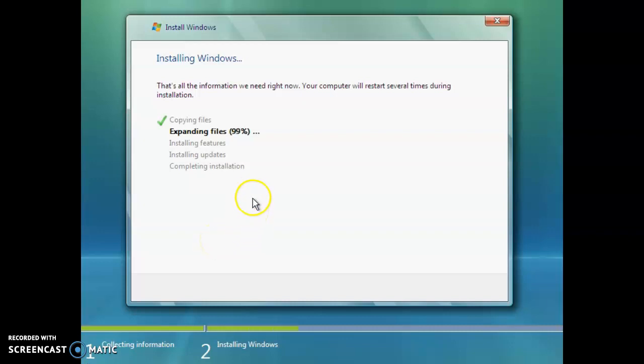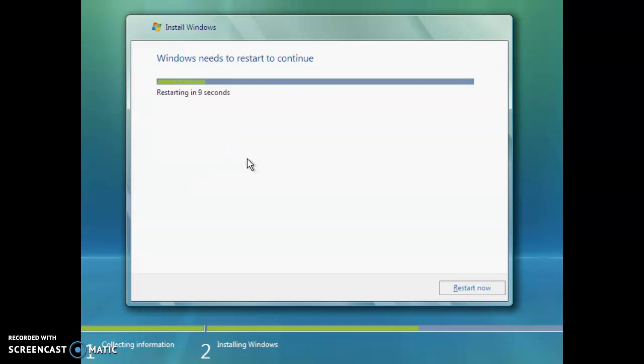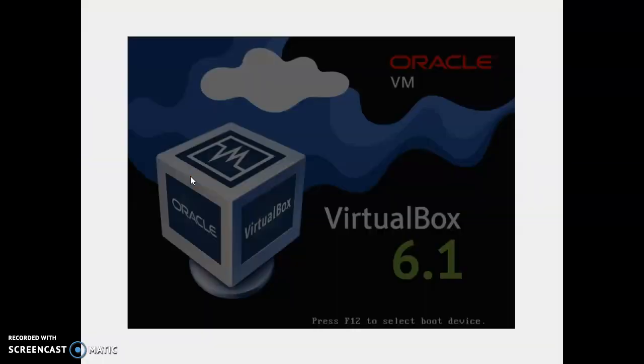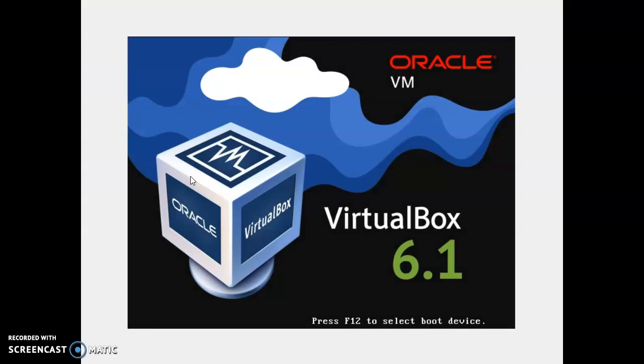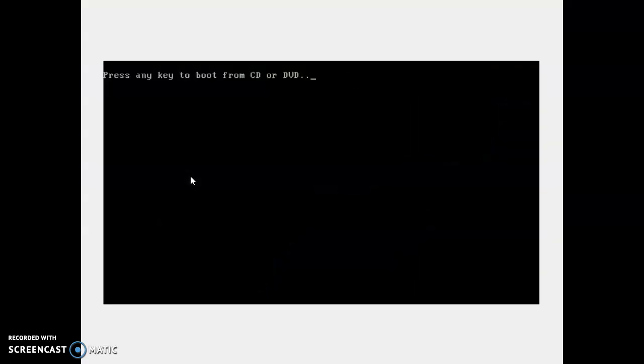Okay, so now we are at 97, 98, 99, and 100. So now it is finished expanding the files and installing the features and installing the updates. So now it will restart the installation process. So 3, 2, 1. Okay, so now it is restarting its process. So we need to wait while it does.